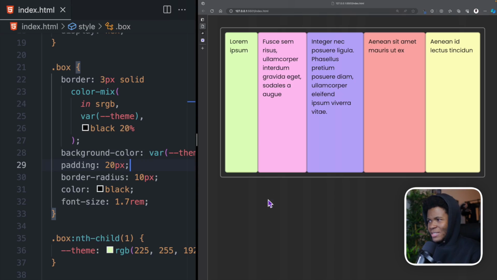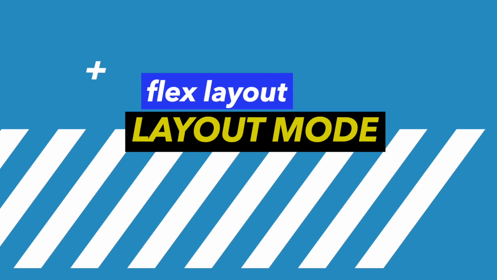This concept can be confusing to understand. It took me a while to get a good grasp of how CSS Flex works, but I'm going to be making this concept super simple for you in this video, and I have some examples here which I'm going to be using. And the first thing to understand is that Flex is a layout mode.